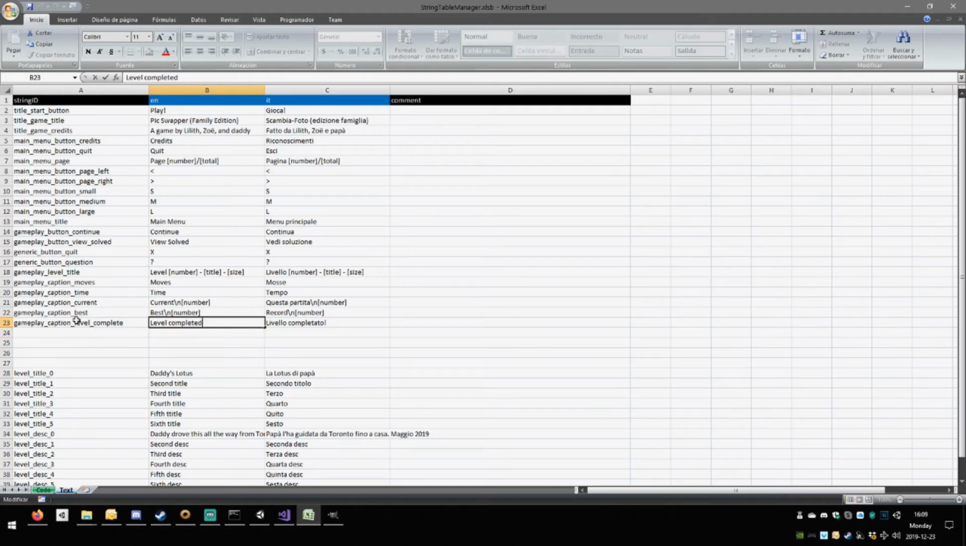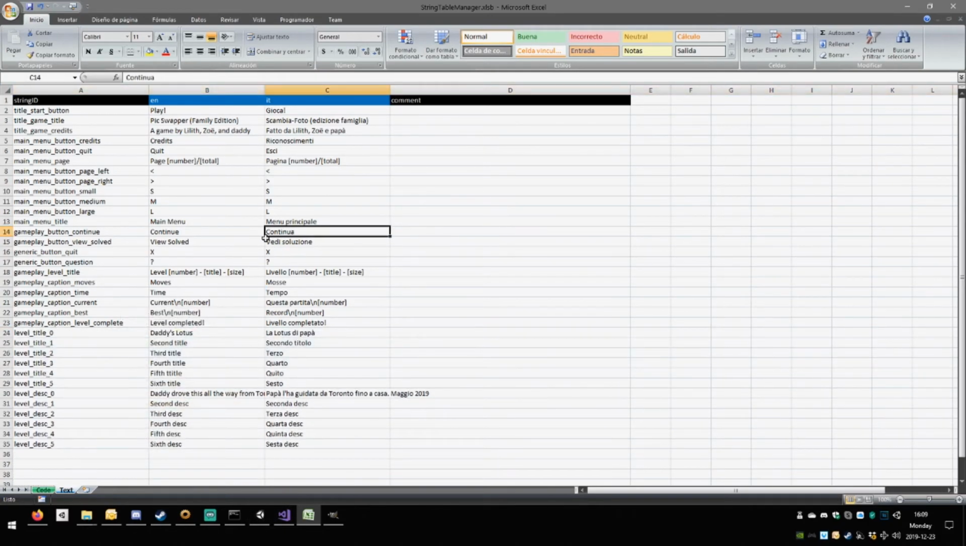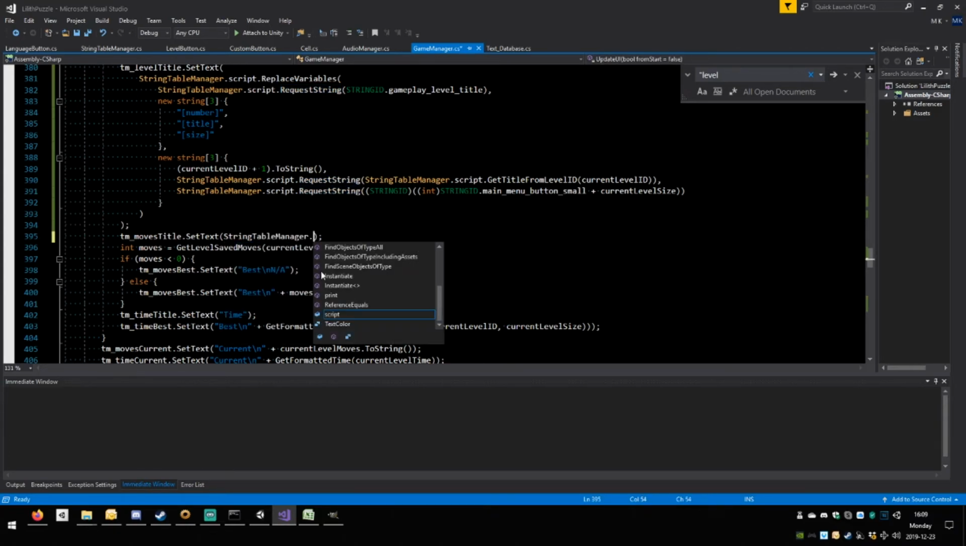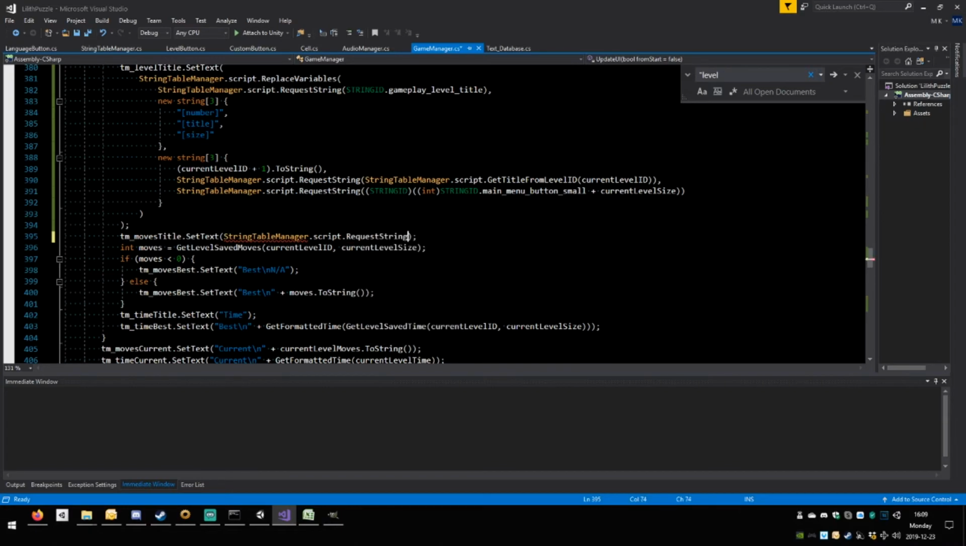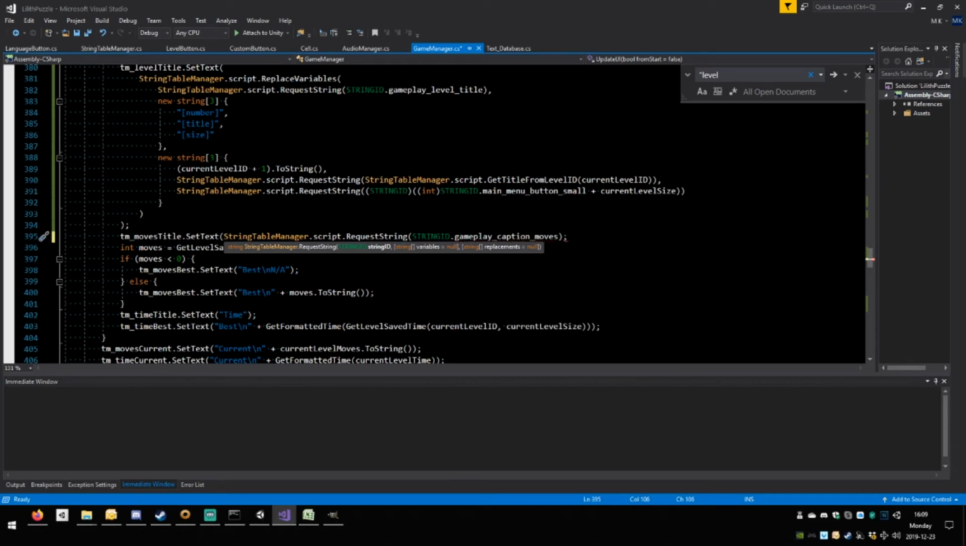Level completed, exclamation mark. Okay, anything else we need? I don't think so. So we can eliminate this, save, etc. And now we need to go and put all of the captions together. So this one is gonna be string table manager script get or request string ID, and this one was gameplay caption moves. That's the one, right? And then we need a similar one for the time.